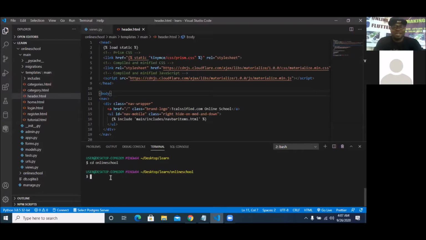So to get this done, I'm going to quickly say pip install. So what am I installing? I'm installing gunicorn. Some people call it gonicorn. You call it anything you want to call it, but I'm going to call it gunicorn. And I'm also going to install whitenoise. You can see the spelling of whitenoise.